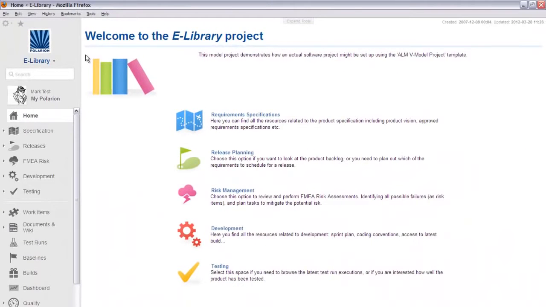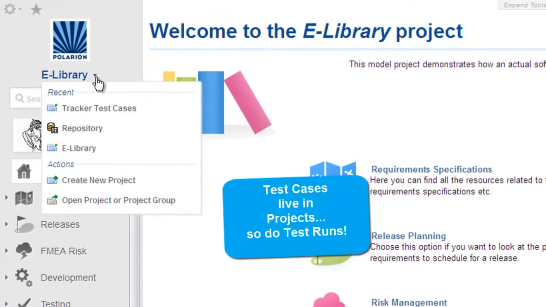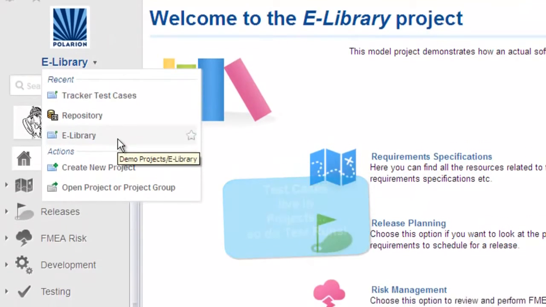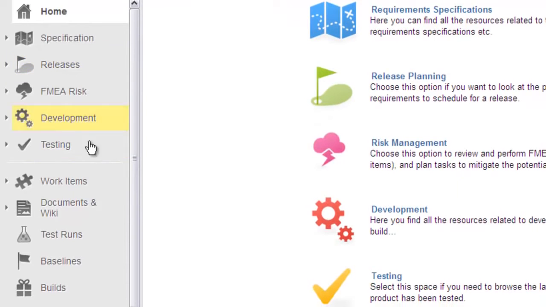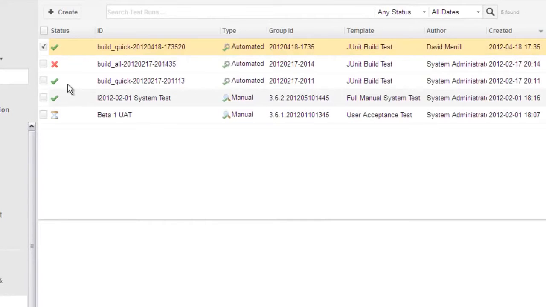We'll focus on creating test runs for manual tests, as that's the most common use case for testers. Now, at the risk of stating the obvious, let's just make sure to remember that test runs execute test cases specified in a project, so the first step is to open the project that contains the test cases you want to execute. In navigation, select the test runs topic. On the test runs page, click the Create button.